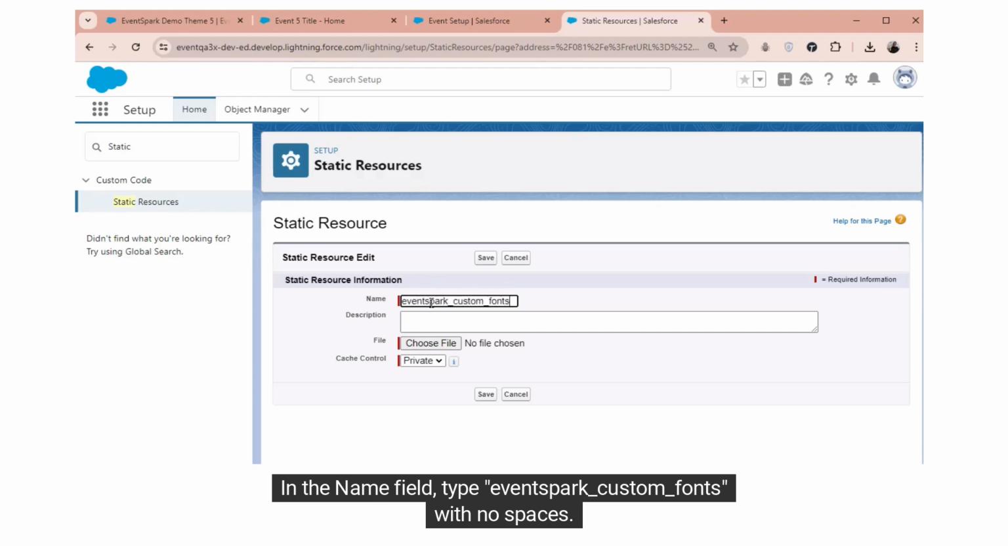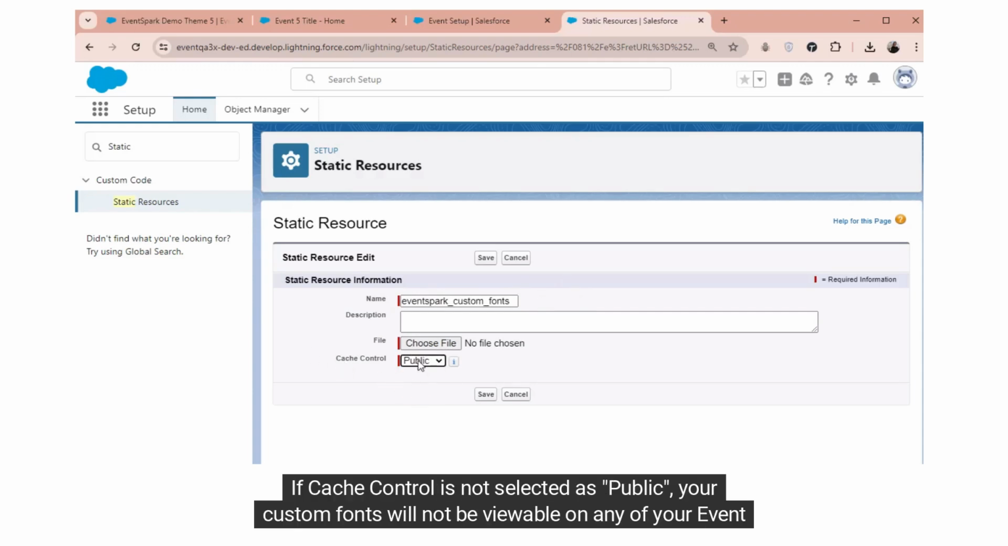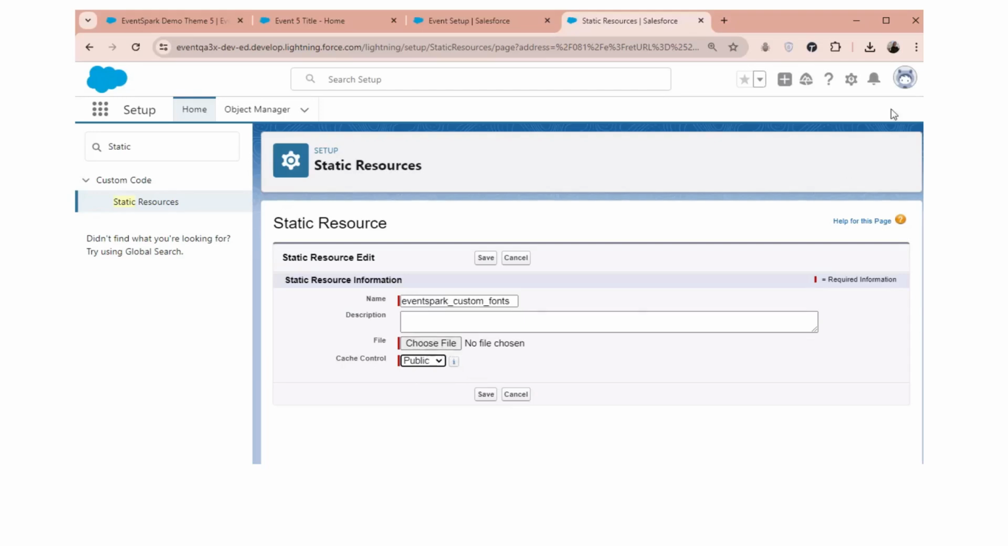EventSpark_custom_fonts with no spaces. Select Public at Cache Control. If Cache Control is not selected as public, your custom fonts will not be viewable on any of your event pages, and the font will default to the browser's default font.